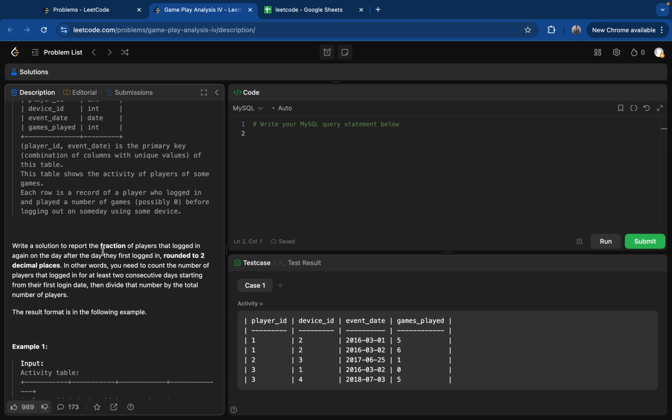We have to write a solution to report the fraction of players that logged in again on the day after the day they first logged in, rounded to 2 decimal places. In other words, you need to count the number of players that logged in for at least 2 consecutive days starting from the first login date. Then divide that number by the total number of players.